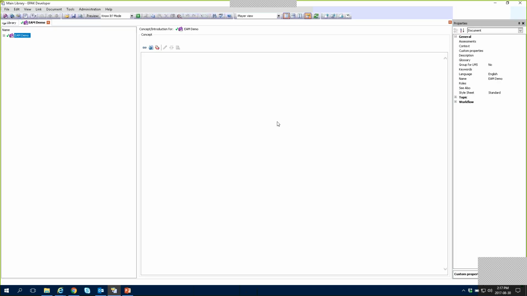So what you're looking at here is what's called the outline view of the EPAK developer. Only developers will be looking at this actual product. Your end users will never see this version of the application. I'll show you what they'll be looking at a little later on. Okay? And what you're looking at here is a very simple outline. You've got the title of your outline, which I've just called EAM Demo.